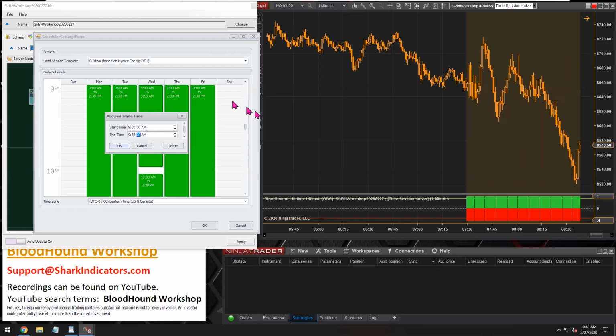All right. So this scheduler, it's going to identify, again, BloodHound is, you got to think back in the bigger picture. BloodHound is operating bar by bar, right? So this time session solver is not operating intra-bar, right? It's operating when the bar closes. So if you're using 1 minute bars, well, putting in 30 seconds isn't going to do any good because you still got to wait for that minute bar to close.